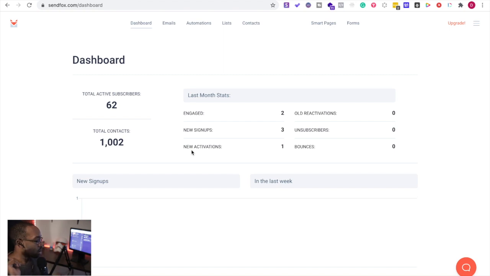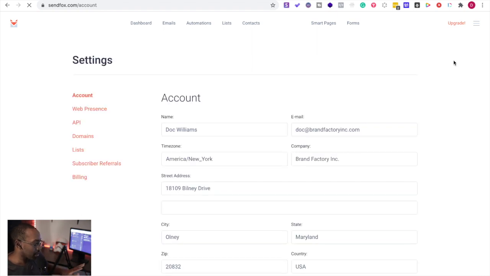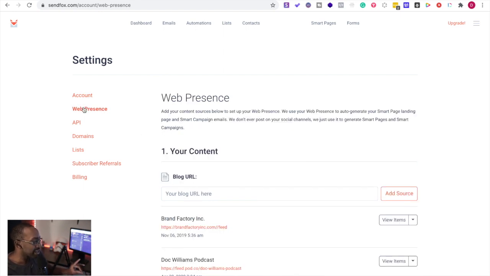Okay, so we signed into our account. We're right here at the dashboard. What I would do after you sign up and start with your plan, I would go to the right-hand side of the page and go down to settings. Once I reach the settings part of my account, I'm going to be able to see my account, my web presence, API, all those things. Click the web presence tab on the left-hand side.